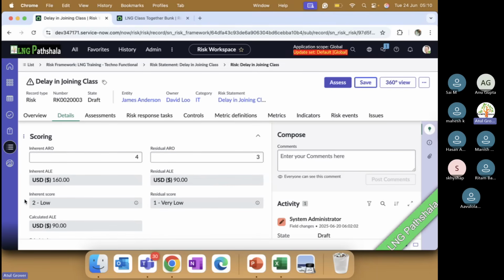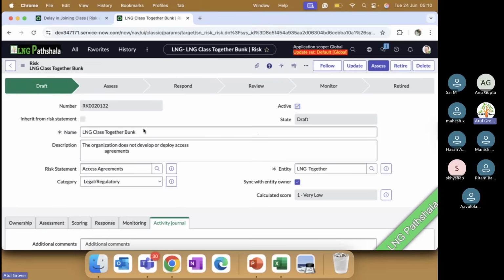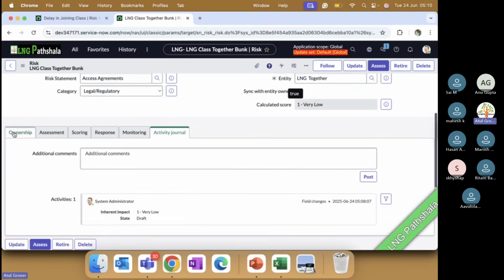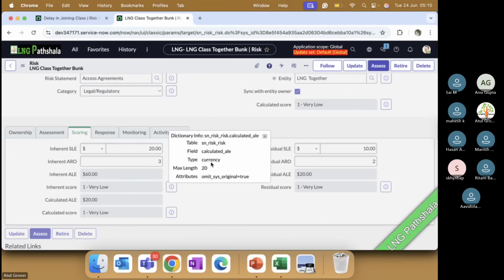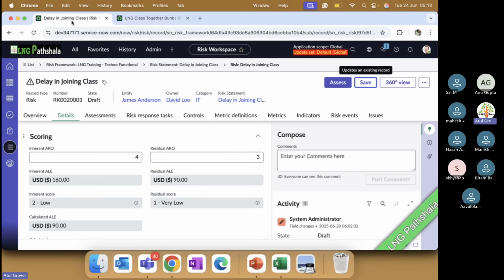Now, did you notice where these values are coming from? We didn't write these. Or where the calculated ALE is coming from, if you go and check it. Where is this coming from? Now we will discuss this part as well: how this inherent score has been calculated, the inherent score and residual score.